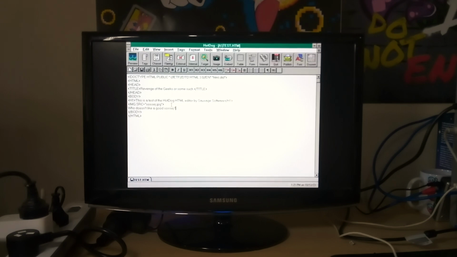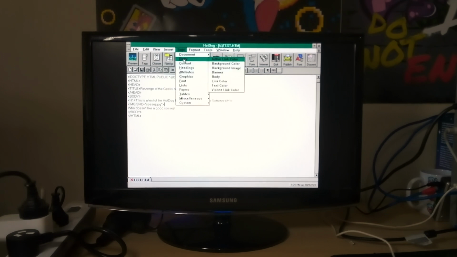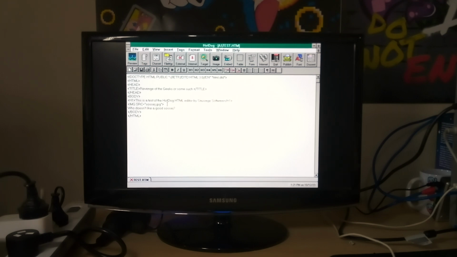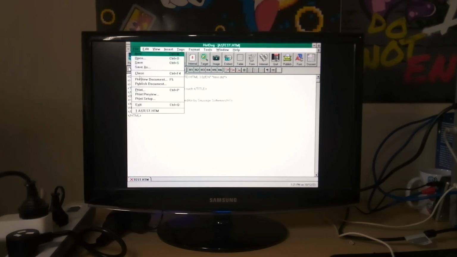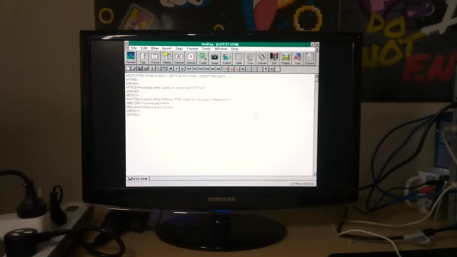So we need to add a line break. The thing about this is you basically did all this point and click stuff if you wanted to learn which tags did what, or once you'd learned them, you just type them in like that. So no WYSIWYG here, and I'm knocking the tripod again.